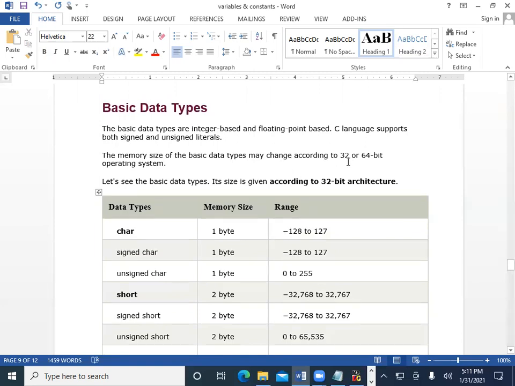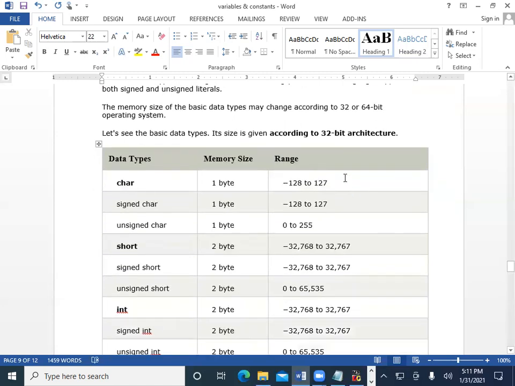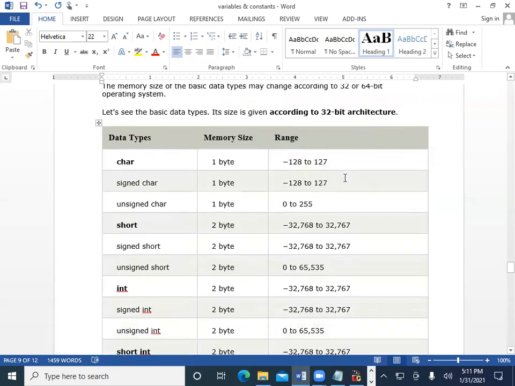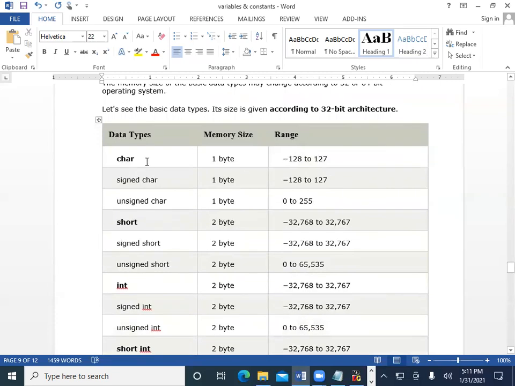For example, if you are using Microsoft Windows 32-bit, then its size range is different. And if you are using 64-bit, then the size of the data type is different. So this table is according to 32-bit architecture. The first one is the character's memory size. It requires 1 byte of memory size.